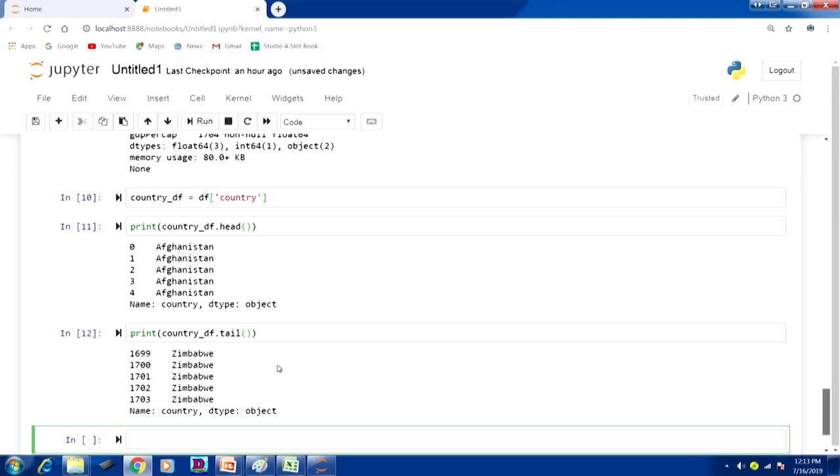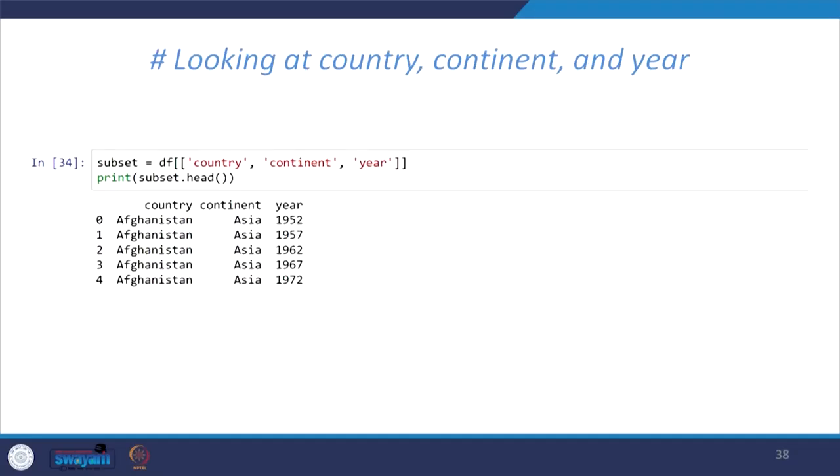Yes, so we are able to see the last 5 rows from the country_df file. There may be a requirement that you need to see more than one column at a time. So I am going to save it in another variable, called subset equal to df. You see there is a double square bracket. I want to fetch the country column, continent column and year column, then see the headings, that means the first 5 rows of this subset. So I will go to Python now.